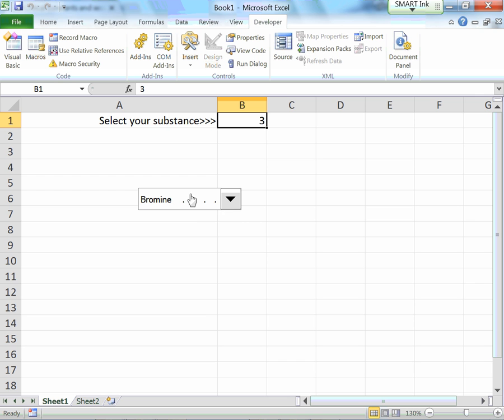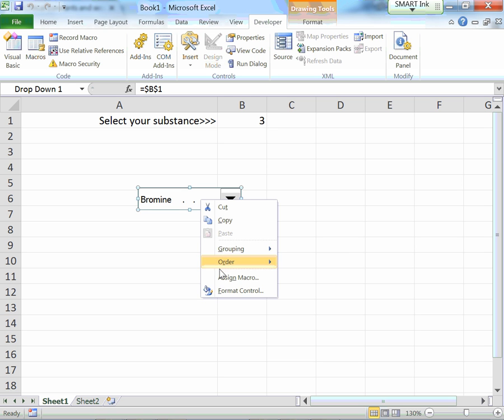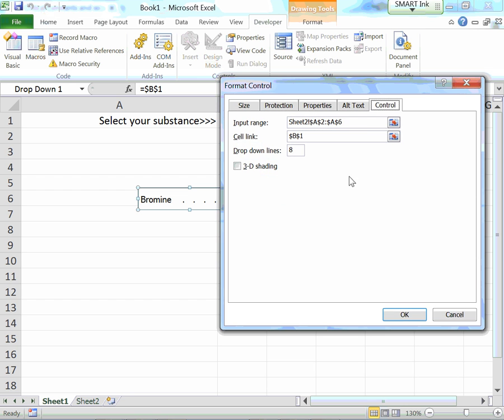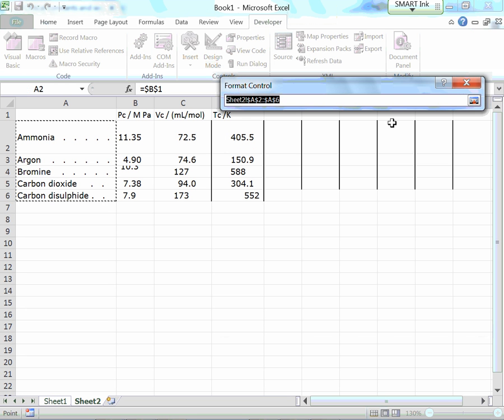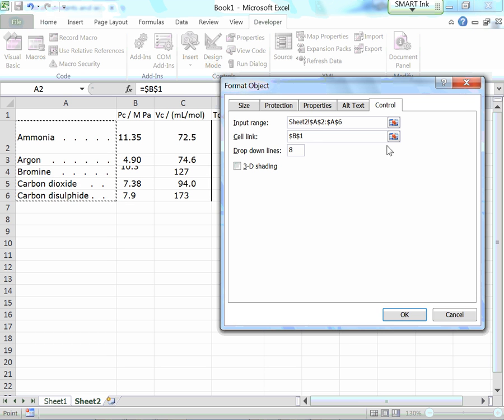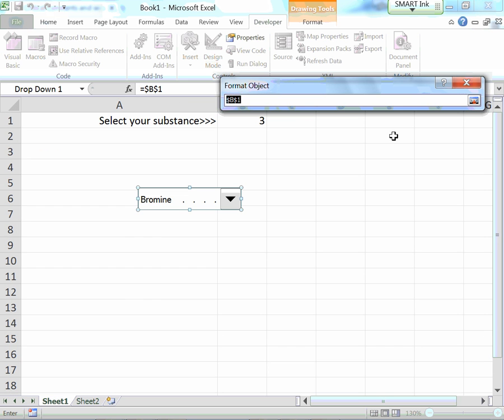Oh, okay. So what you do here, when you have that there, you right click on it. Then you should see Format Control, and then Input Range. You click on the input range, and then you select the range of where you would be getting those numbers, those options, those items from. And then you click on the link, the cell where you want to put the results in, and I've selected B1.